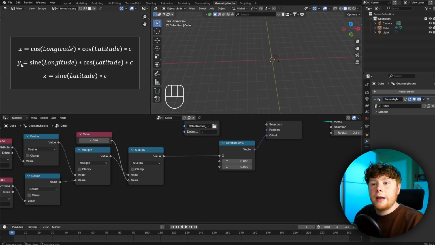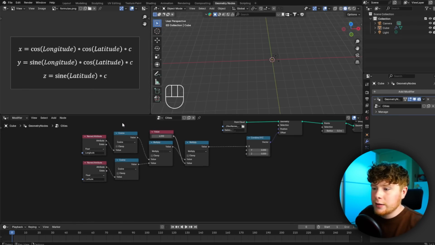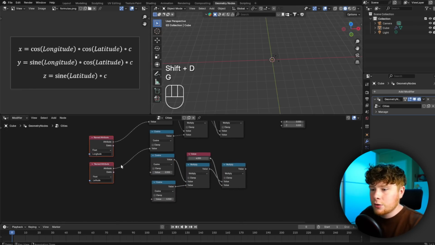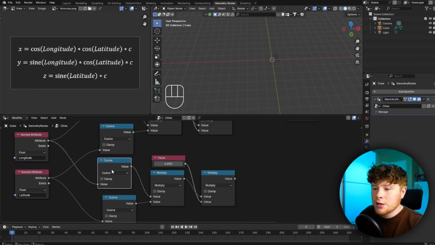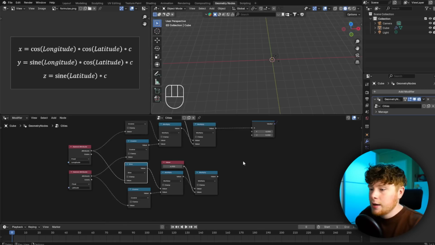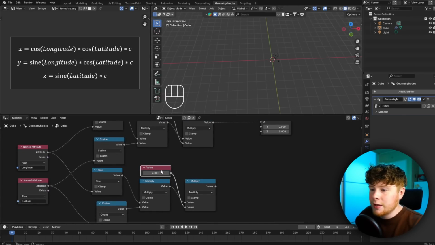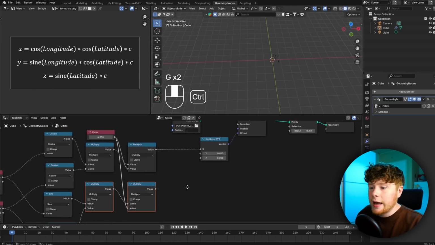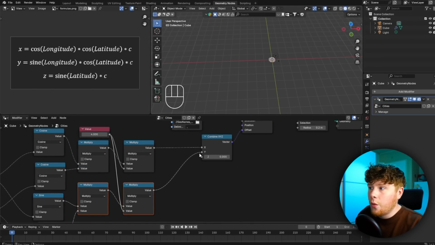Then you see we basically have to do the same thing for the y-axis, except we take the sine of the longitude instead of the cosine of the longitude. So if we take these nodes, Shift D them over here, and we just connect the longitude and the latitude like this, we can change this cosine to sine, and then also remove this value node, of course, and connect this one to keep things procedural. And then this is going to be our y-axis.